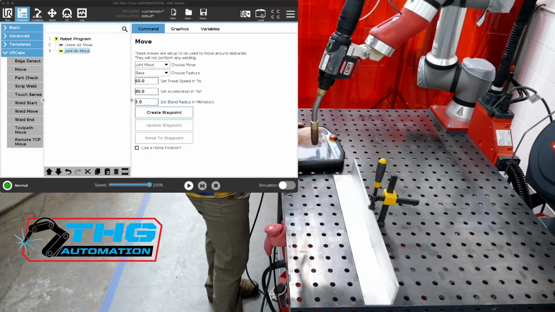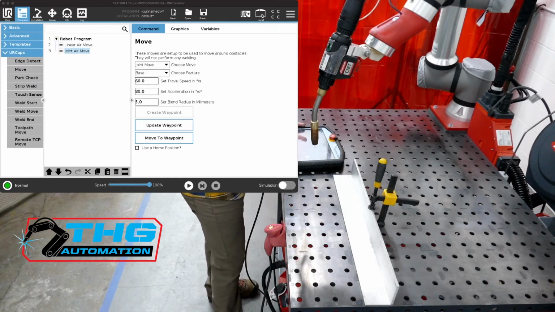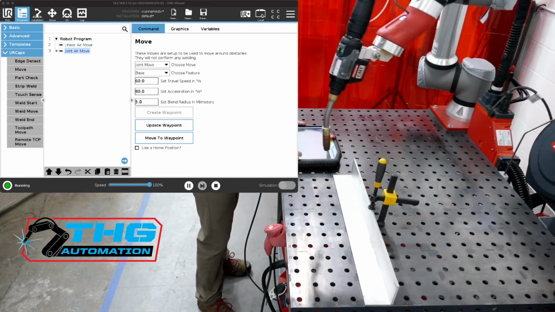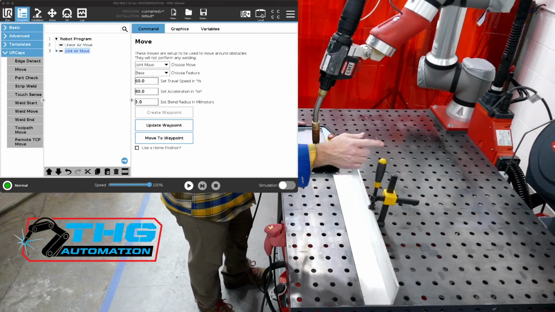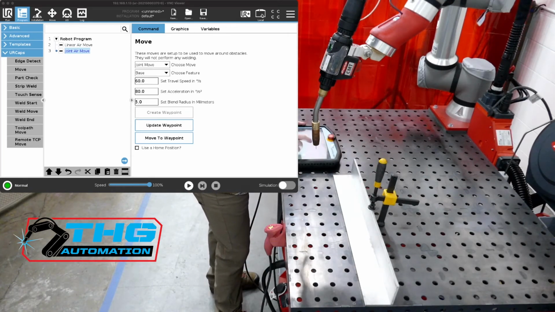So let's make this position here a position for a joint move. All right, and then let's hit start and see what happens. Now, if you notice something, when the robot moved back, maybe you saw it, it got real close to this clamp. So let's hit that again. Let's see what happens.